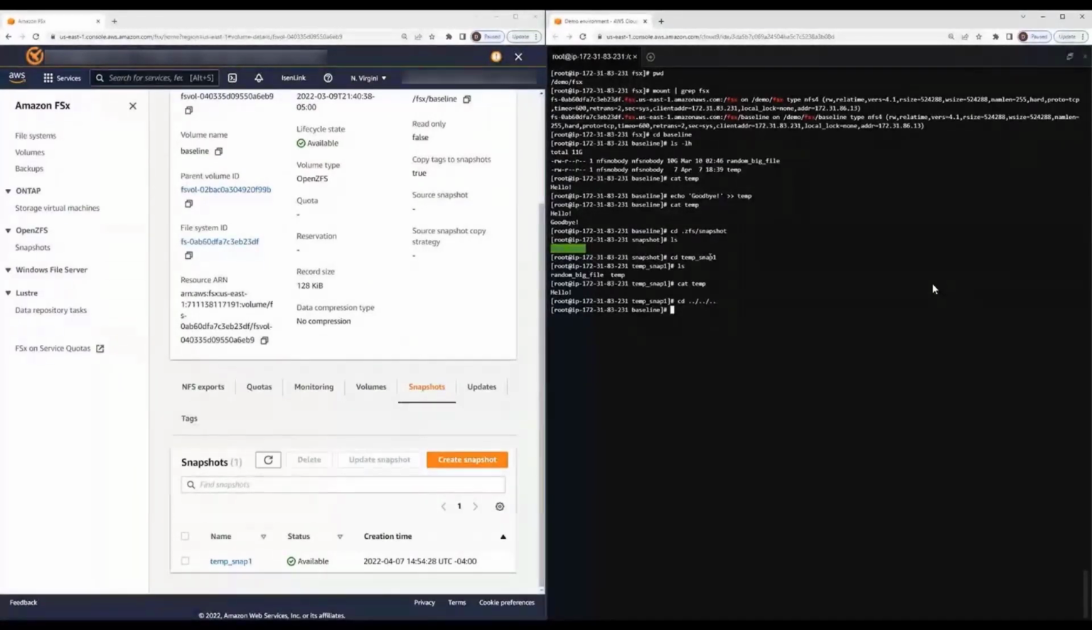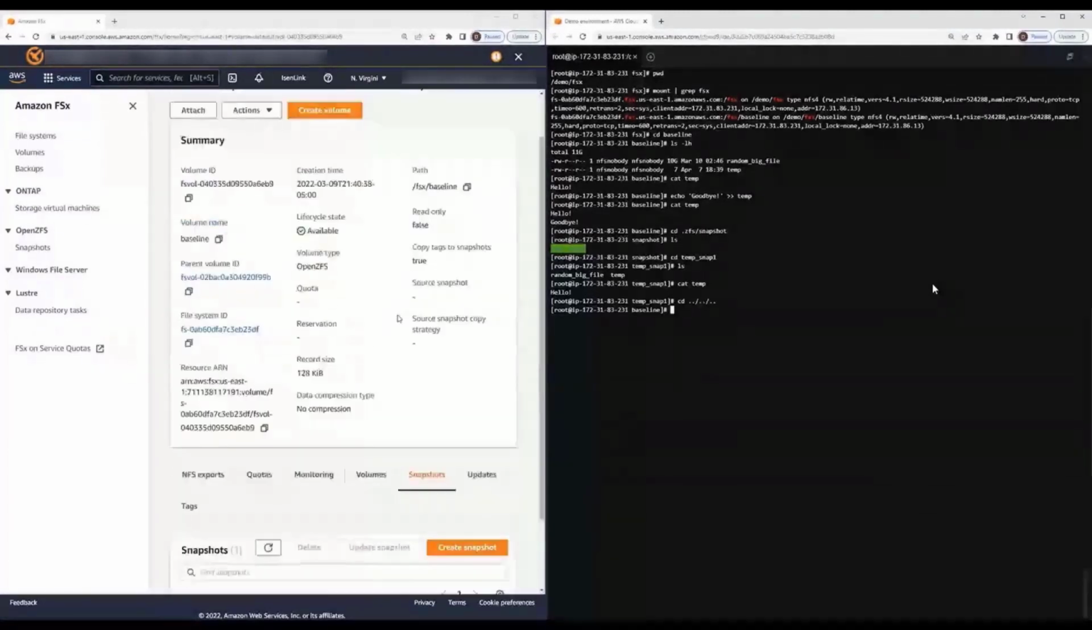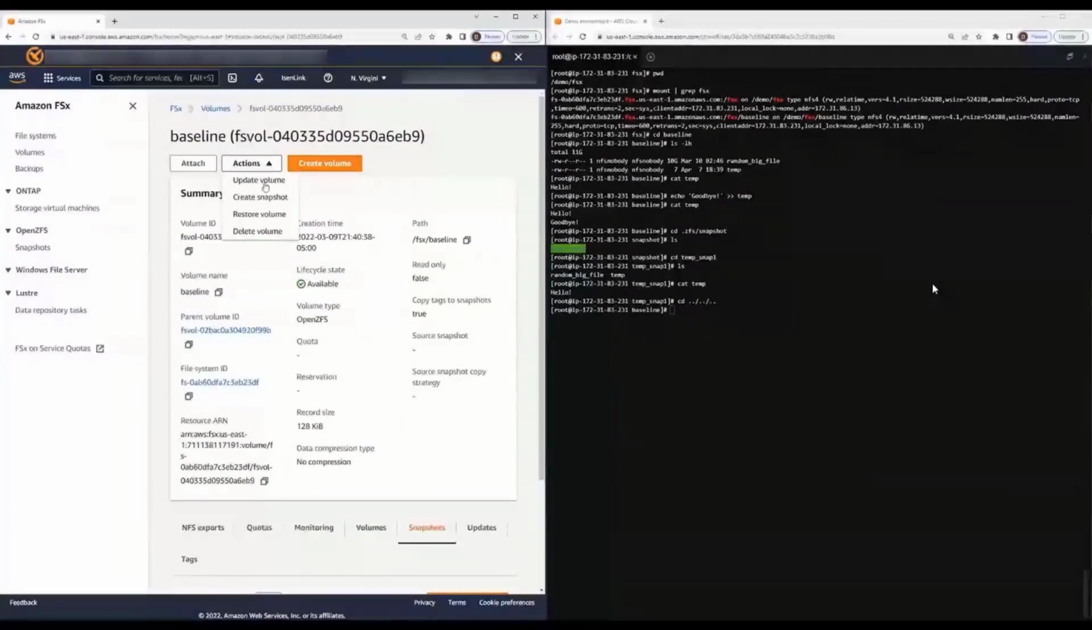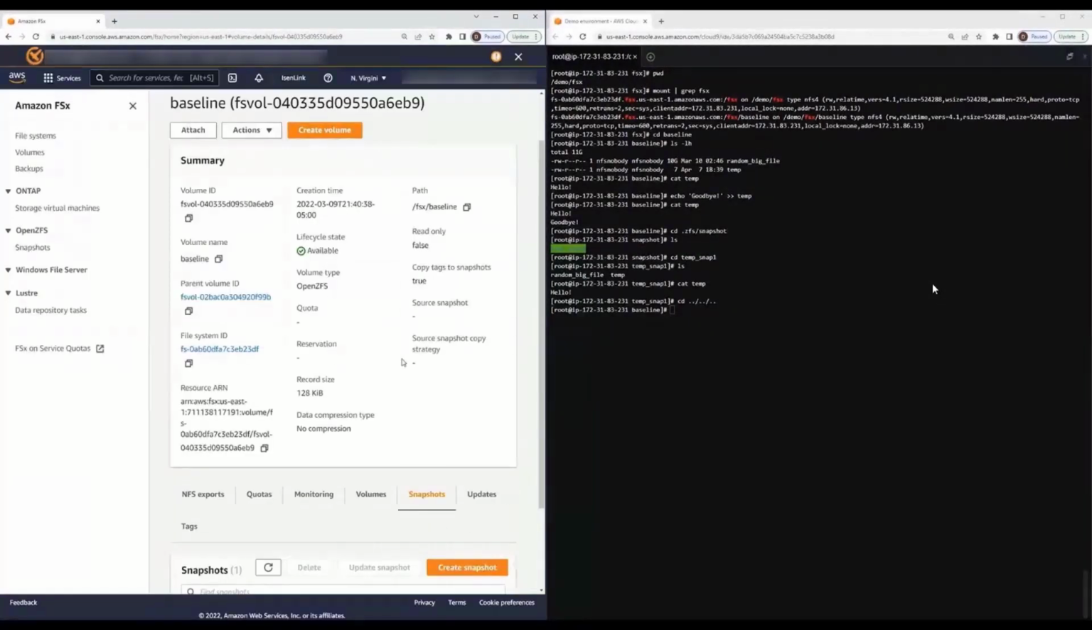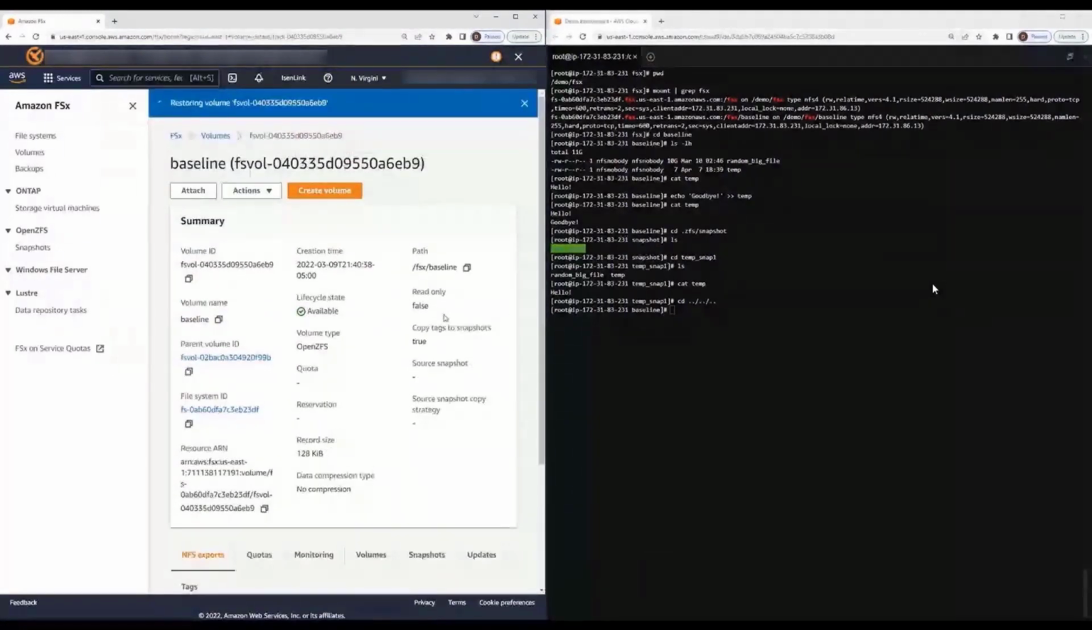And I can also, instead of restoring or looking at individual files or folders, decide to restore that volume to that snapshot state in its entirety. So you can see here in the console, I click Restore Volume under the Actions tab. I hit Restore, and within just a few seconds, that file system is back to its restored state.